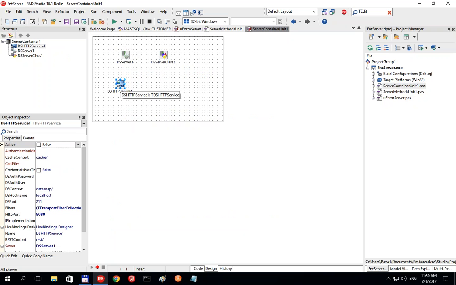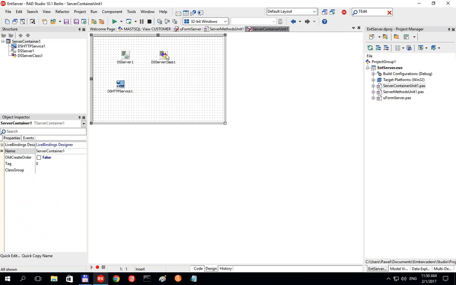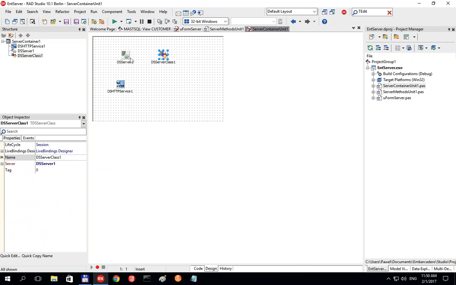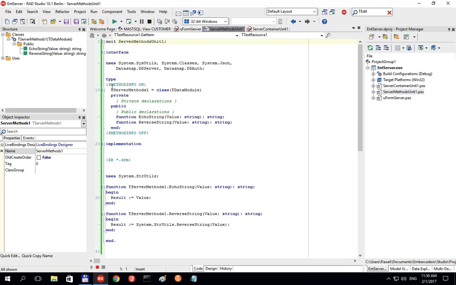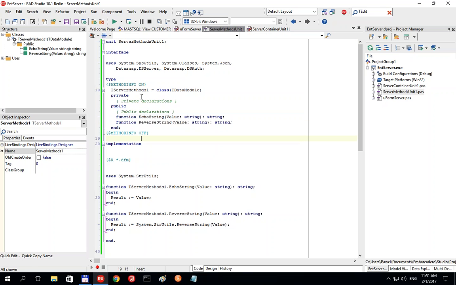I have chosen HTTP, so that's why I have an HTTP service, and it has all the functionality that I have selected, like port 8080, for example. And there is also a server class component. So this is a connection between this server container, the heart of the server, and my server methods unit. So this is my server methods unit, and all the methods that are available as public or published on this class will be available for clients to call. So the wizard generated for me some echo string and reverse string methods.